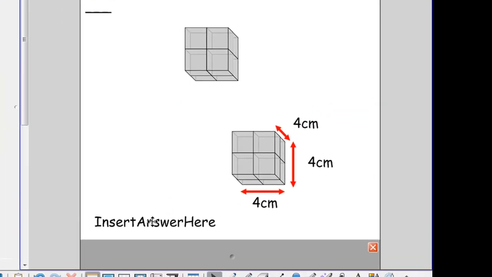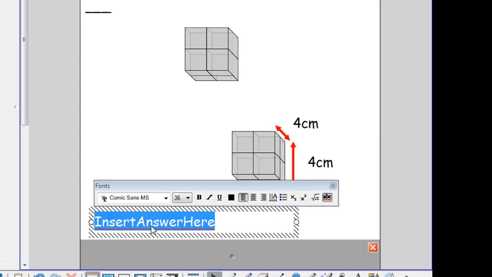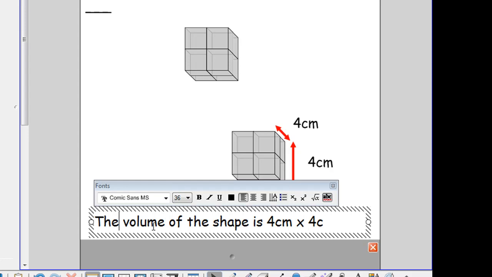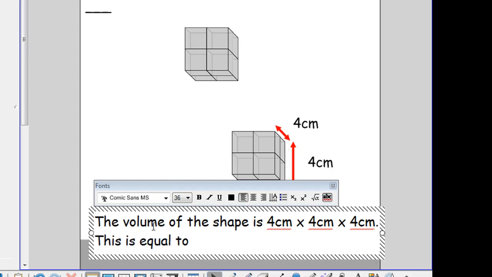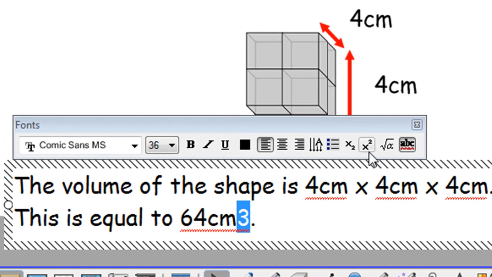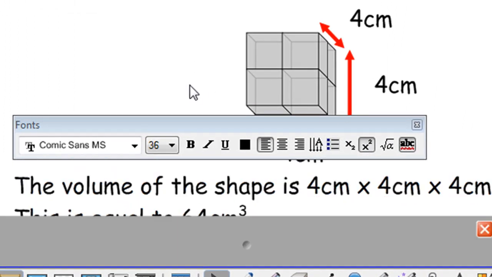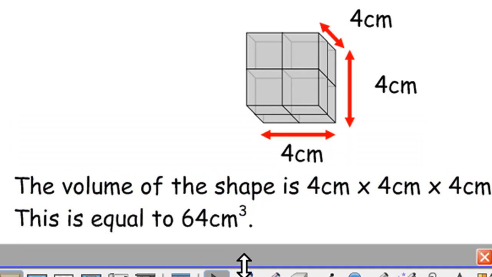Okay, and then you can type your answer in where it says insert answer here. Okay, and I'm going to select that 3 and make sure that it's superscripted using that button up there. So now you can see that the volume is written and it looks the way it should.